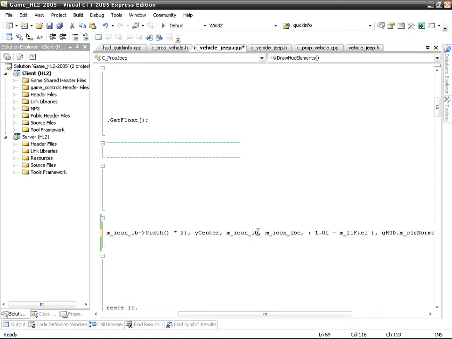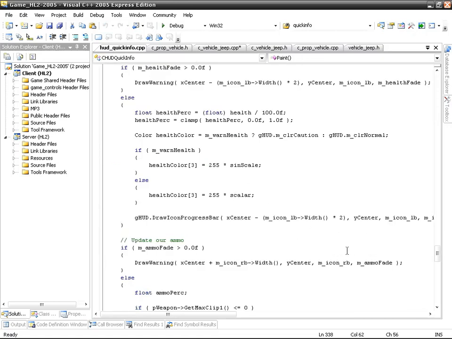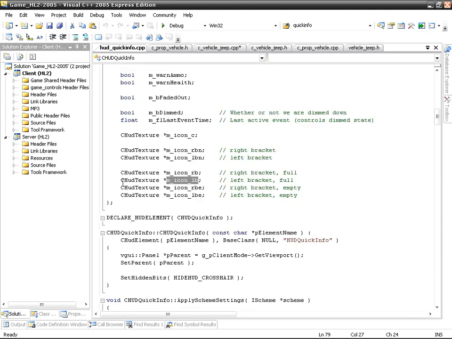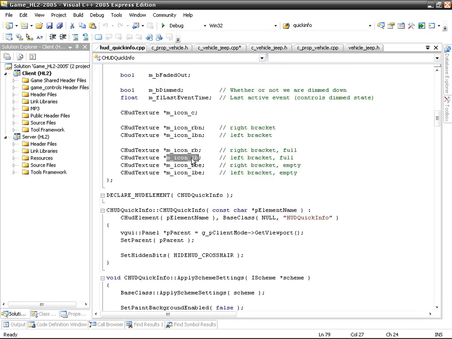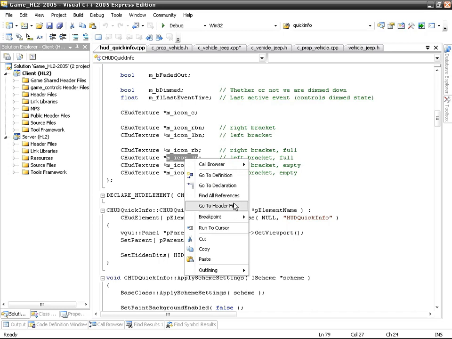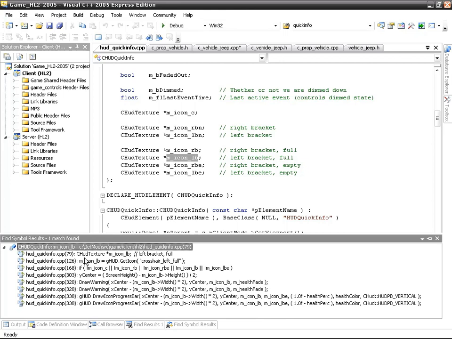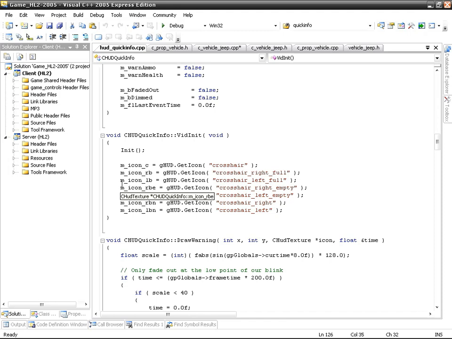Next up, these 2 icons, if we go back into the HUD Quick Info, we don't actually know what they are, so let's check the definition. We see they're pointers to HUD textures. Now, we don't know what they're pointing to, which is what we really care about, so we're going to find all references, and if we look through this, we'll see that this looks like an assignment, and we find that miconLB is equal to the icon crosshair left full, and the other one, LBE, is crosshair left empty.